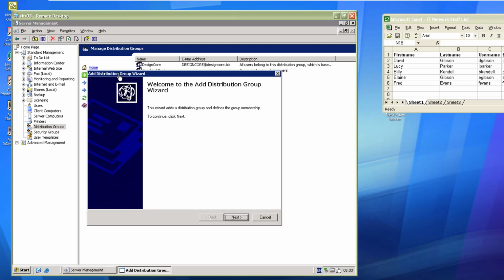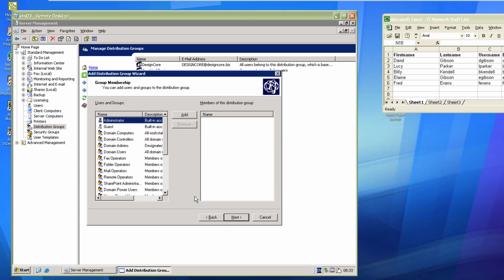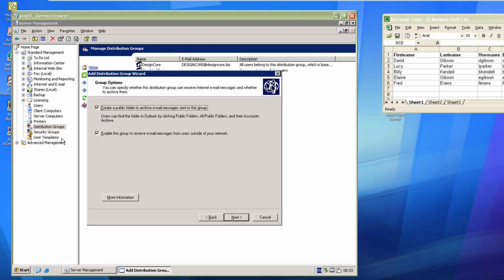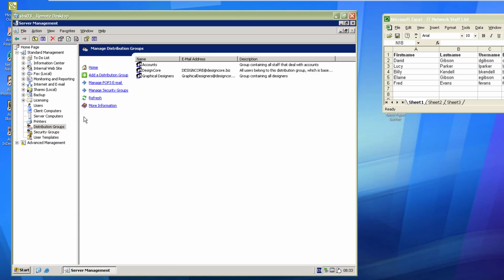We're going to add another group, and this time we are going to call this one accounts. Group containing all staff that deal with accounts. I'm going to hit next. We're not going to specify any members at the moment. Not going to specify a manager. We want both of these options as before, and we're going to hit finish, and that's going to go through. Now we've got our two distribution groups for email purposes.